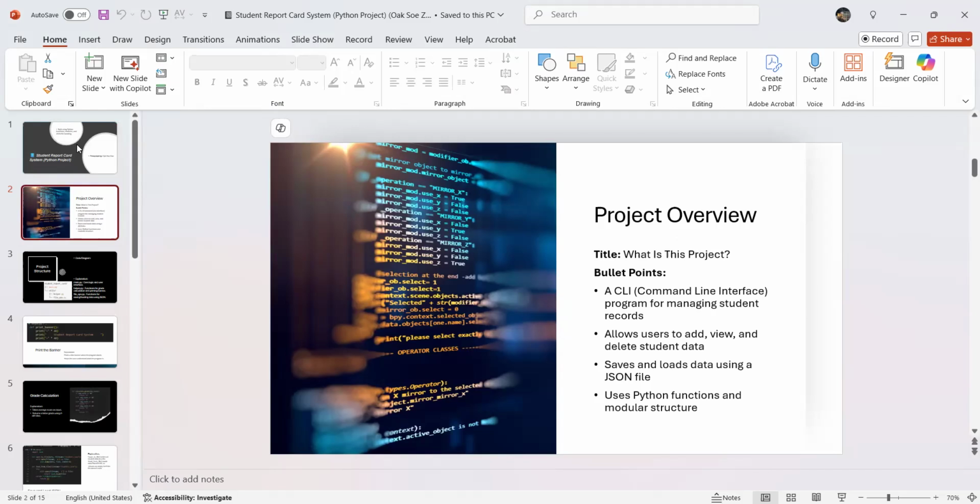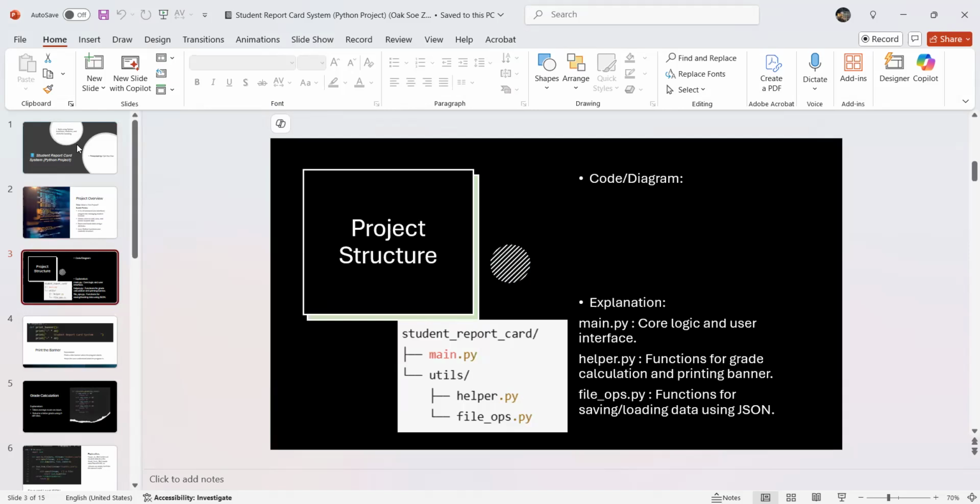So slide two is for my project overview. The project is a command line interface application, and the purpose is to manage student records, such as adding new students, viewing existing records, and deleting them. All the data is stored in a JSON file, which allows the program to save and load information easily. The code is modular, meaning it uses multiple Python files with specific functions to make the program more organized and reusable.